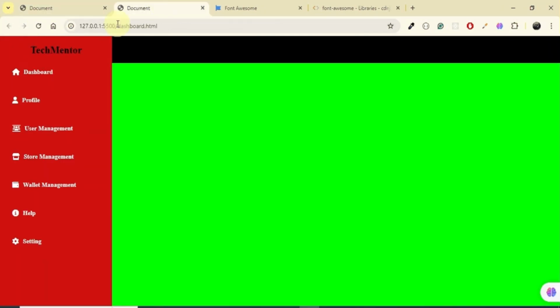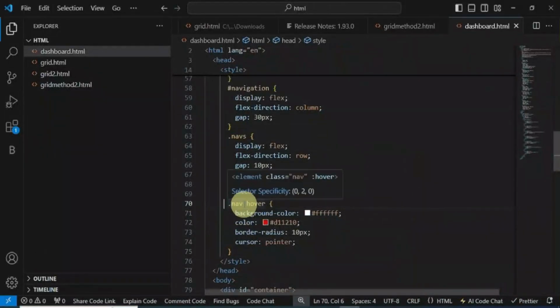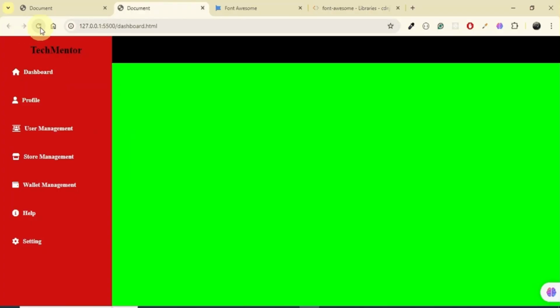sorry, what's wrong? Okay, so let's go back. We'll see. Okay, it's .navs, not .nav. So let's correct it. .navs. So I'll correct it. Let's come back here and do it so you can see. So that worked, right? So that worked.